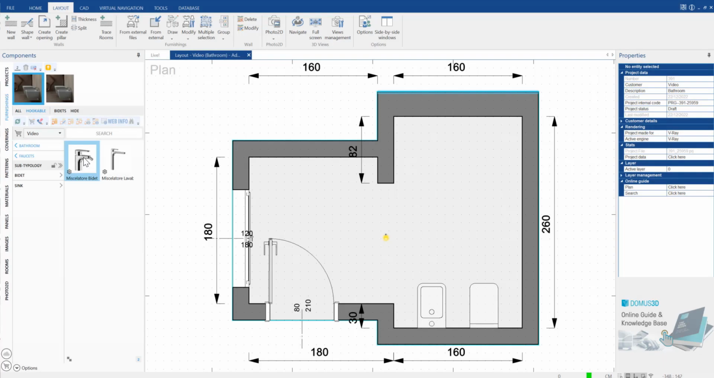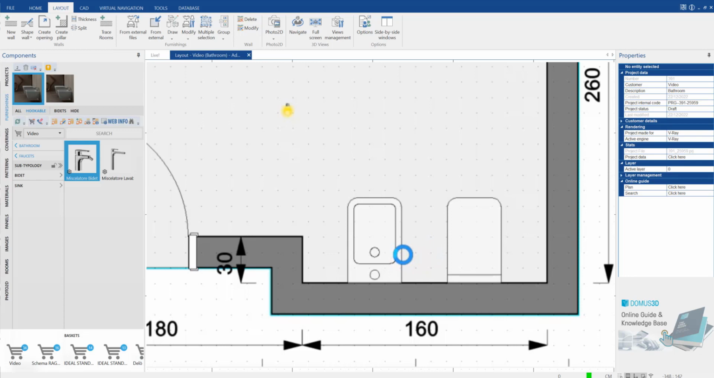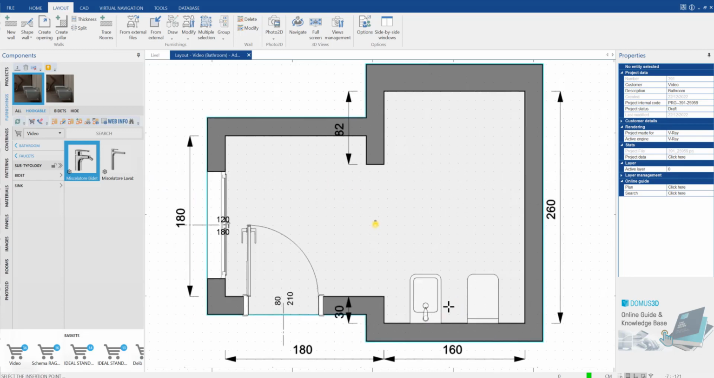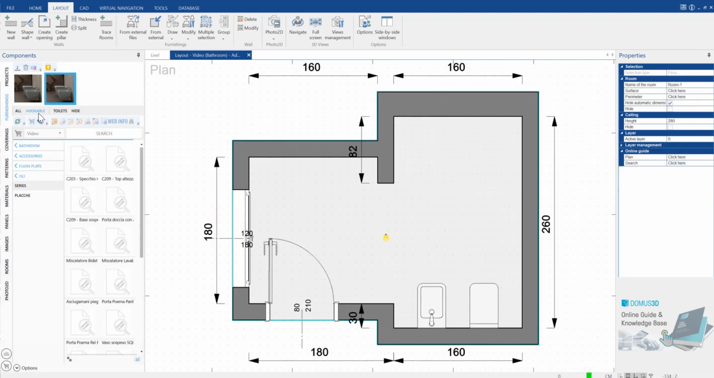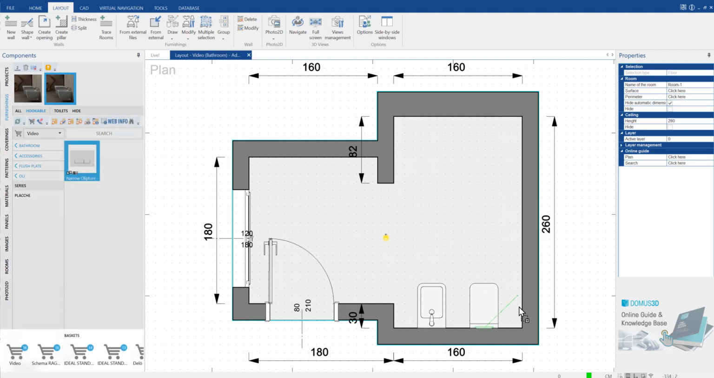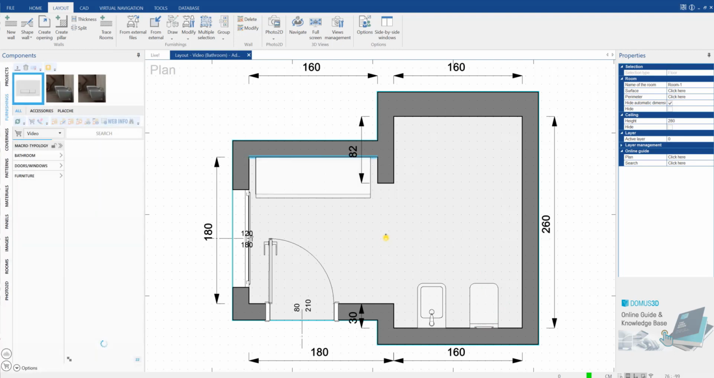Furnishings in DomuS3D come with intelligent mechanisms and shortcuts that speed up the design process. One of these, for example, is the automatic hooking point between tap and wash basin. We'll do the same procedure to place the other furnishings and complete our project.